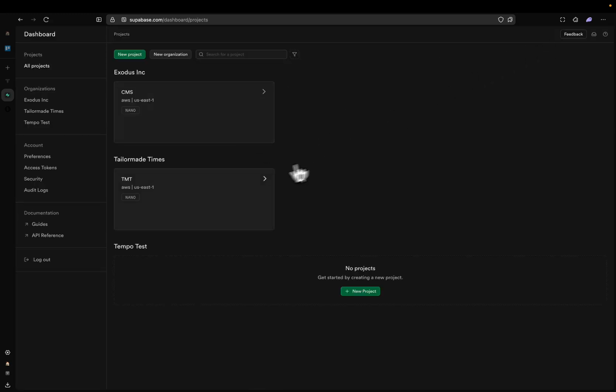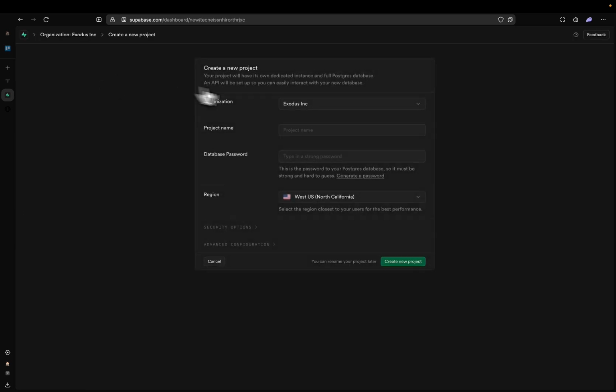And then I'm brought to my dashboard screen. I have 3 organizations, as you can see. If you're creating a Supabase account for the first time, you'll be prompted to create an organization. Projects are created under organizations. I'm going to create a new project, and I'll create it under my Exodus Inc. organization. So I'll click here.